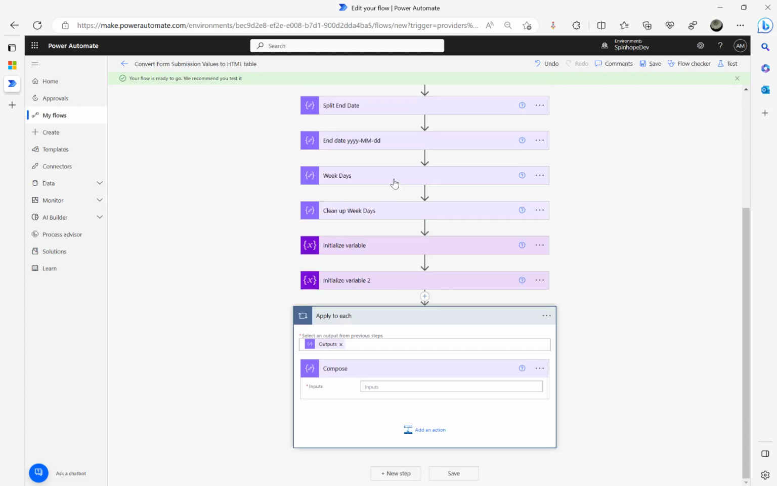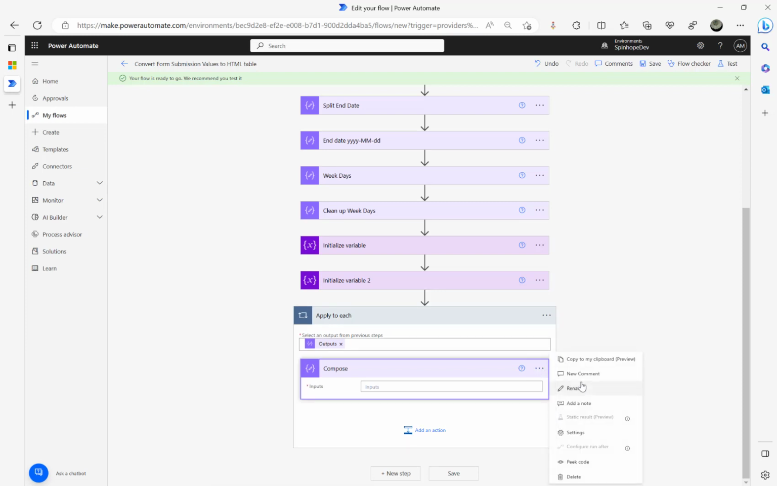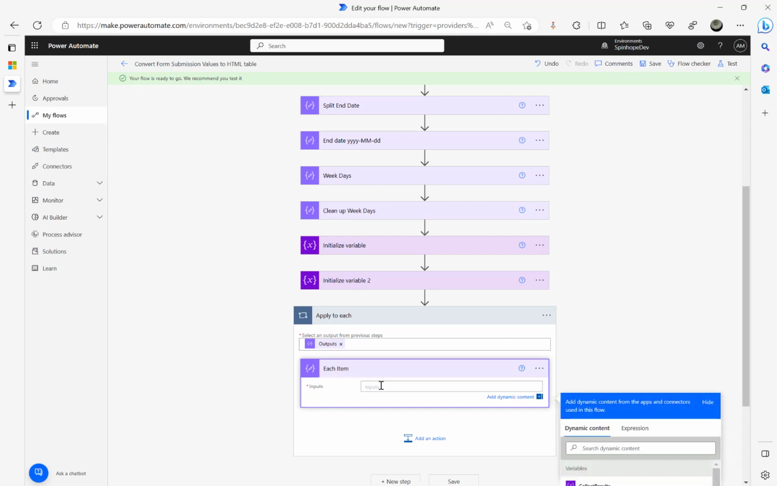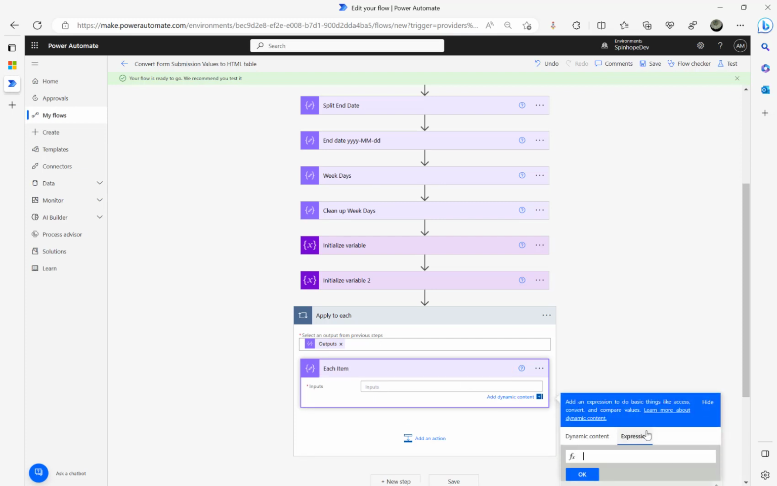I could combine a couple of other steps into one, but users might think it's quite complicated, so I'm adding small steps so that it's easy to understand. That's all it is. You can of course use a couple of expressions in one step itself. So next step, I'm going to rename this to each item from that weekdays. For getting the first item, I'm going to use item here.